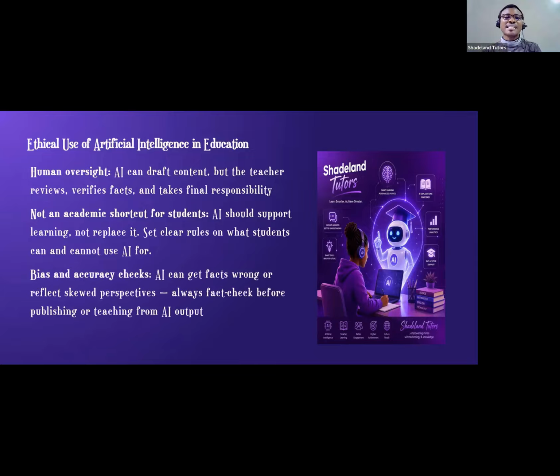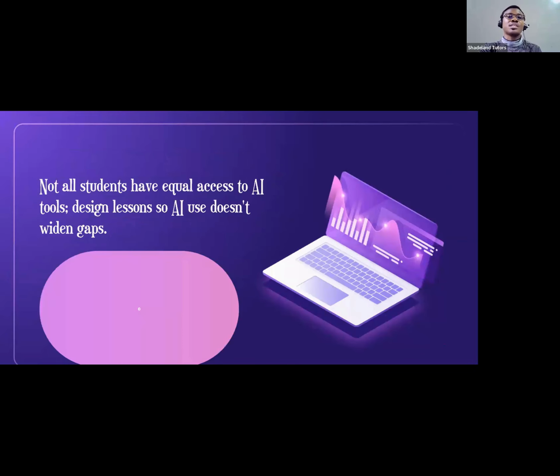So, bias and accuracy checks: AI can get facts wrong, reflect skewed perspectives. Always fact check before publishing or teaching from AI outputs. So, real quick, this is a very important note there.